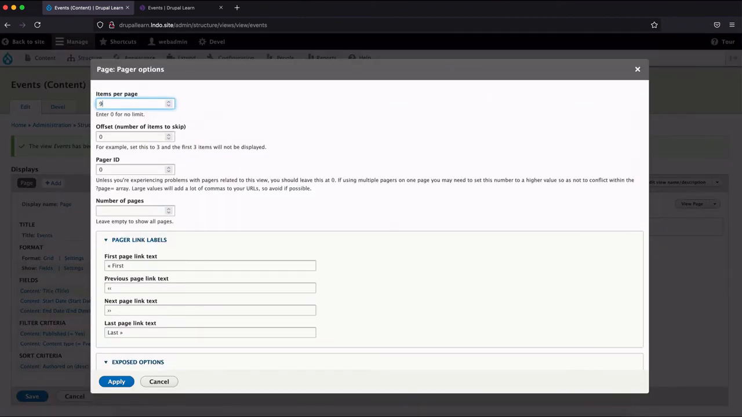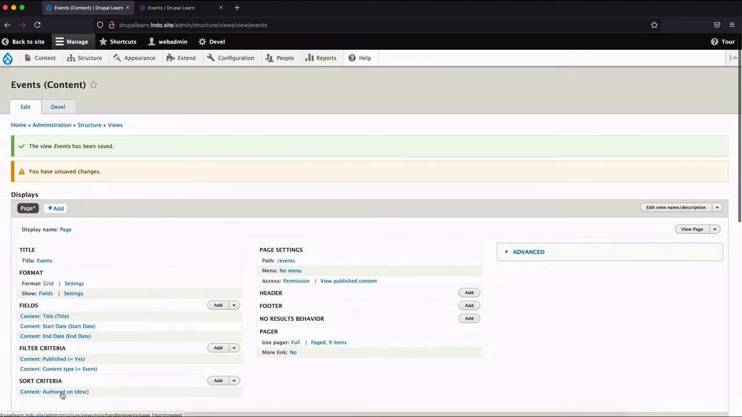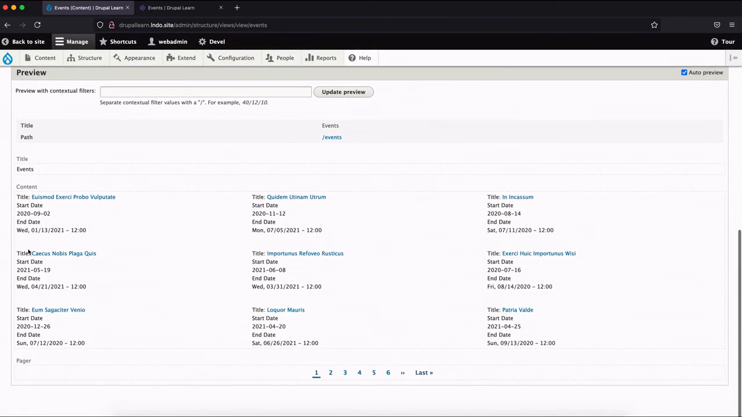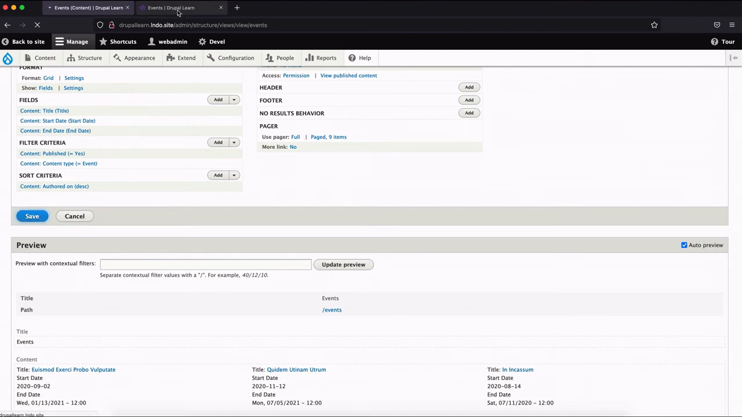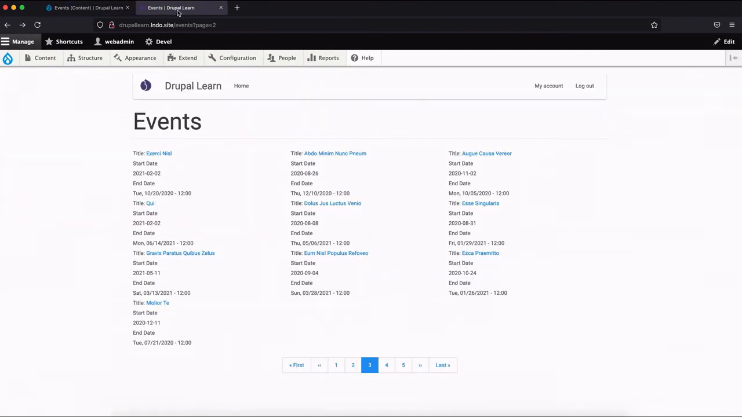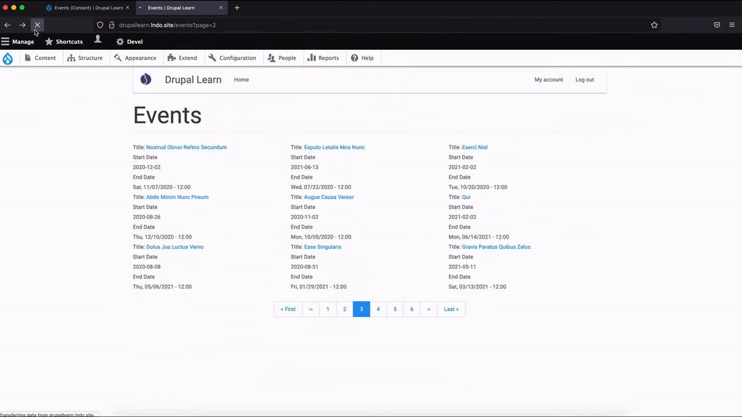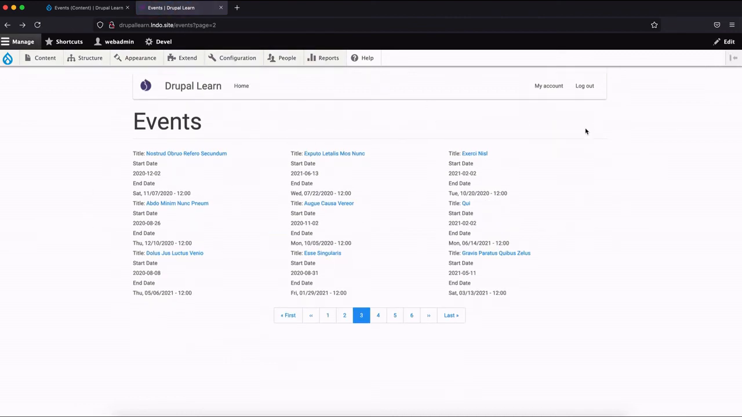So we'll change the items per page. Since it's 3 columns, we'll make it 9, so it looks equal and it's equally spaced. Come back to the page. Much better. Now if you want, you can add your padding and such to each of these classes, each of these divs, so that it's evenly spaced.